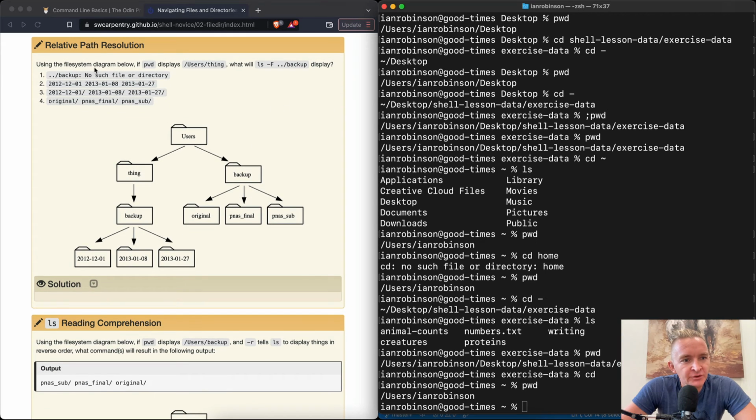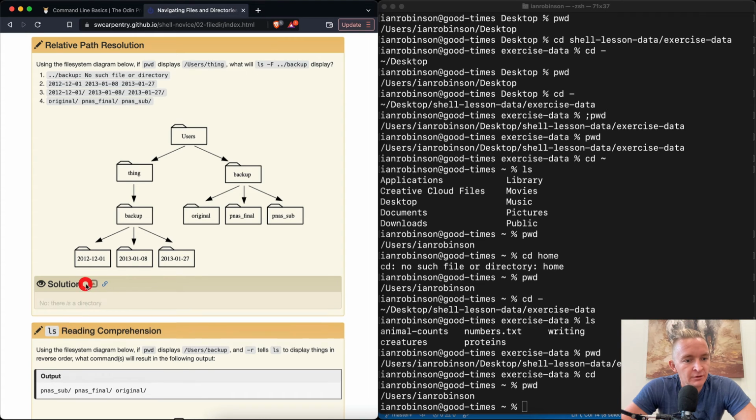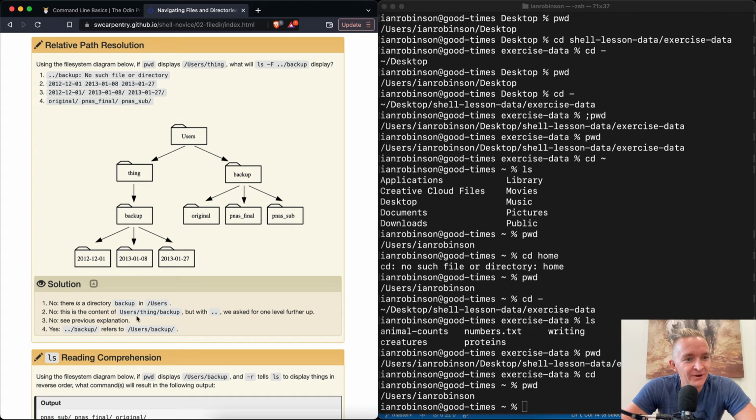Relative path resolution. Using the file system diagram below, if pwd displays users/thing, so that means our current working directory is here, what will ls -F ../backup/ display? Okay, so list, and it's going to format the file, and it's going to check the one that's backed up. So it's going to display original pnas_final pnas_stub. Number 4 is the solution. Oh, cool. I didn't know it could be both of them. But it looks like we got that right.